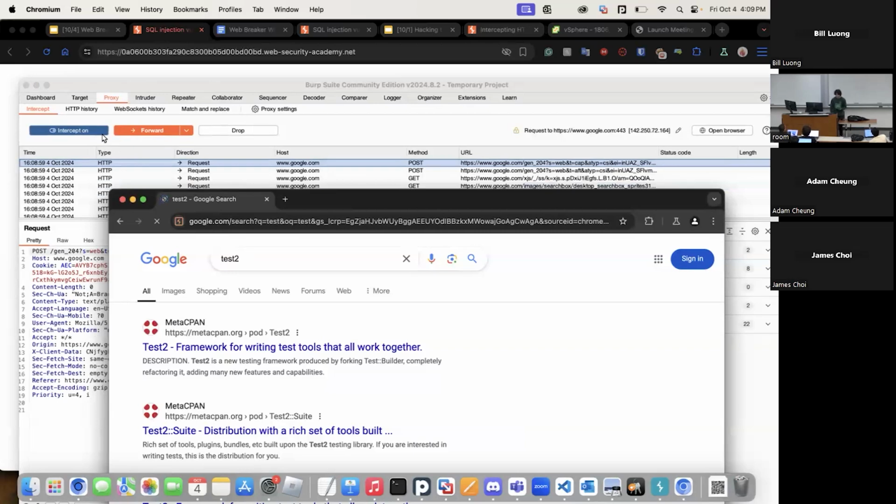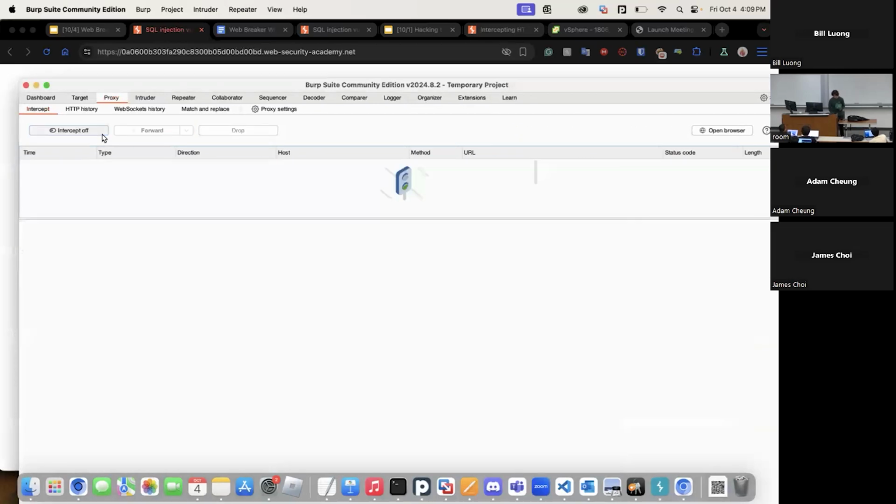You're going to be using that idea a lot in the following workshops, but that gives you a brief idea of what the intercept can do.